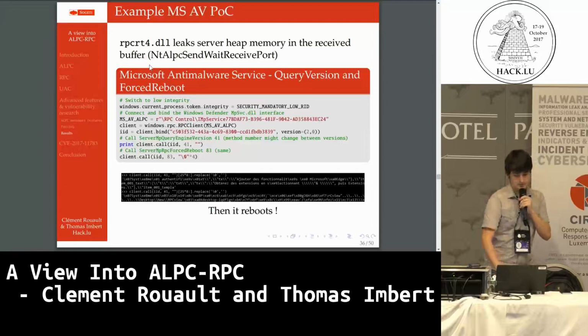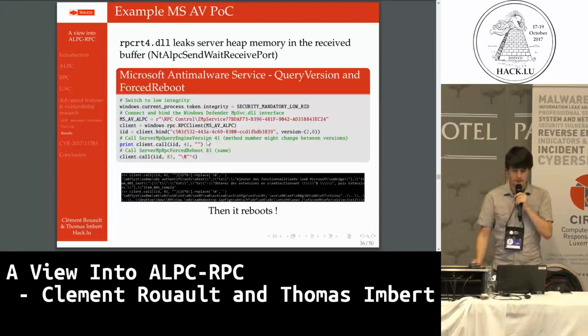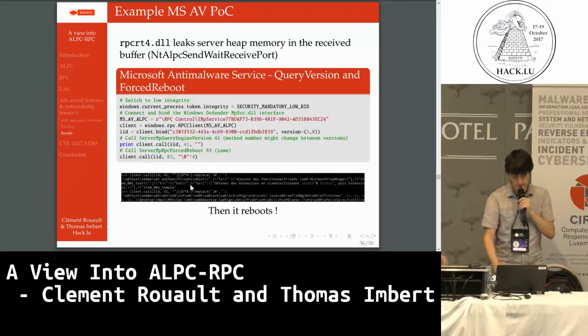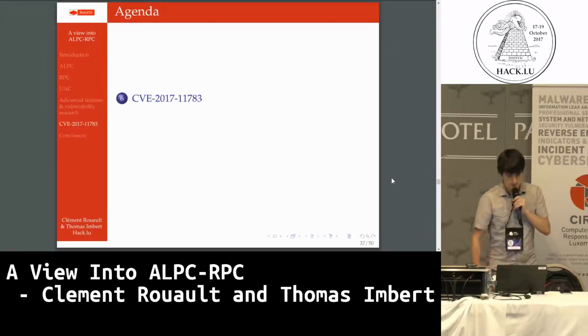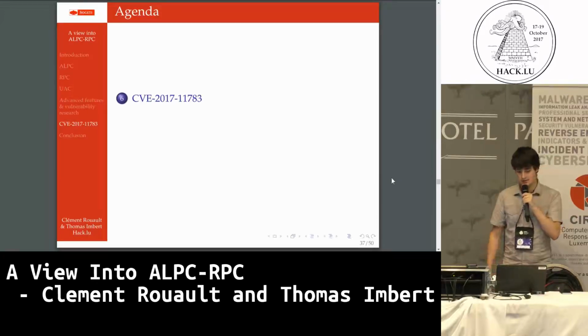Another funny thing is that the RPC runtime, RPCRT4.dll, leaks heap server memory in the receive buffer during the RPC exchange. And if we call a dummy method here, MpQueryEngineVersion, after the return parameter, the return value, you can see some strings that shouldn't be there, referring to Microsoft Edge and some paths leaked by the Microsoft anti-malware service. We did find some more interesting bugs that allowed us to perform a local privilege escalation.